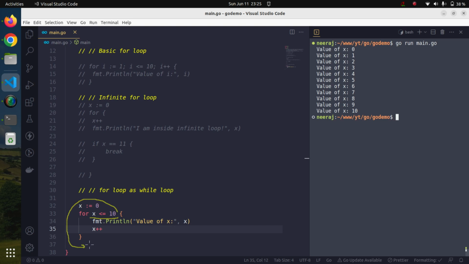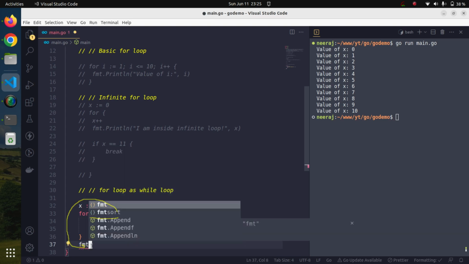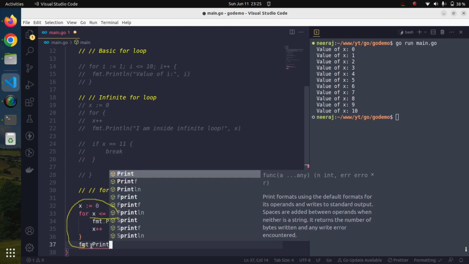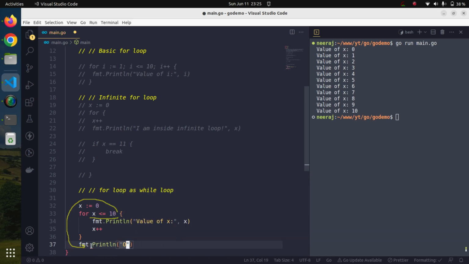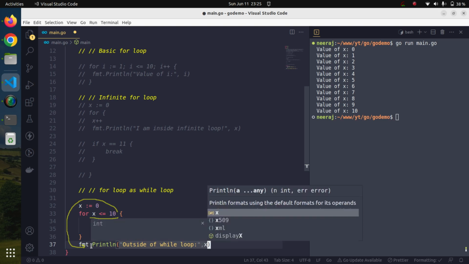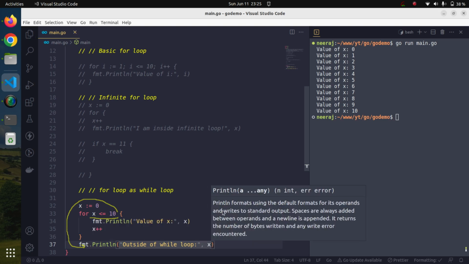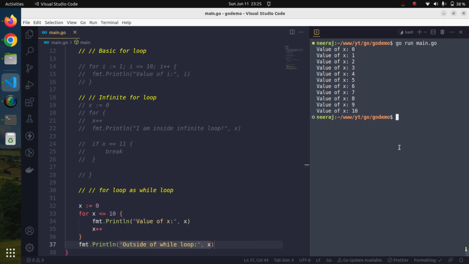Let us try to write the value of x here. We will say fmt.Println, and we will say "outside of while loop", and we will say x. Let us save it. Let me clear the screen. We will again run our program.